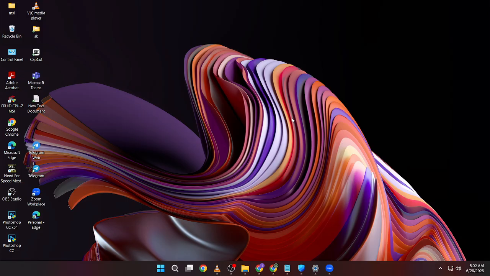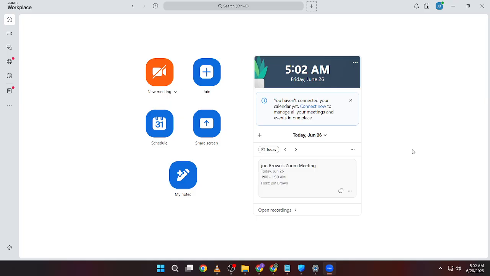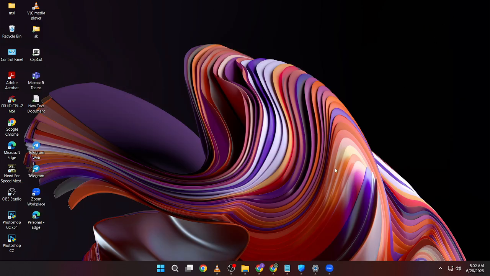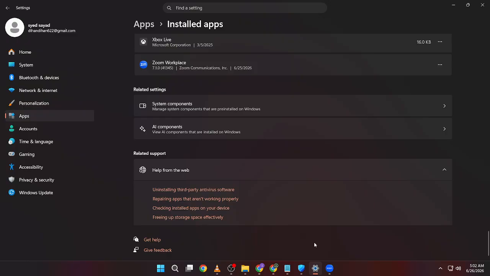Before uninstalling, make sure Zoom isn't running in the background. Close any active meetings, exit the Zoom application, and check the system tray to ensure it's fully closed. If it's still running, the uninstall process may not complete properly.